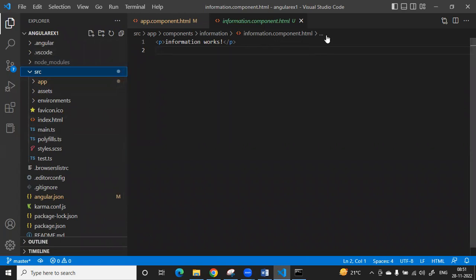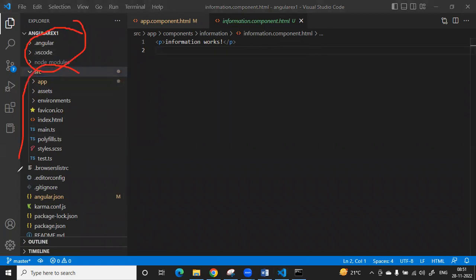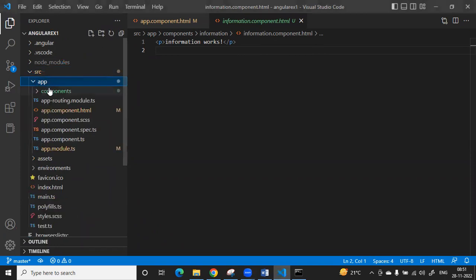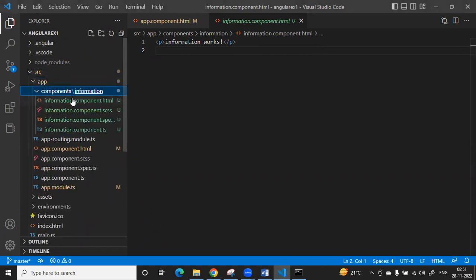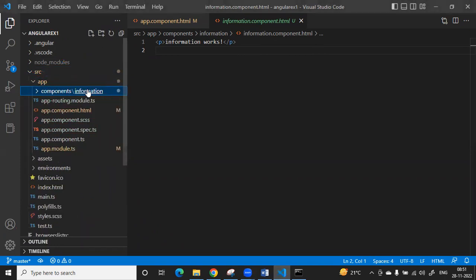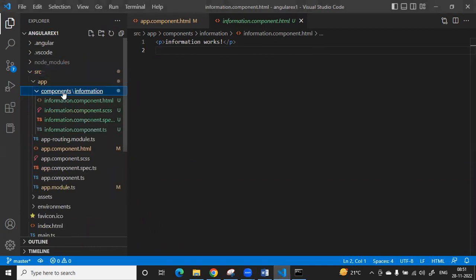In this architecture, you can notice a few folders. The folder structure we'll see tomorrow. So this is my folder structure. In this folder structure, you have the app. In the app, create a component. In the component, you have so many things. So we need to create a component.